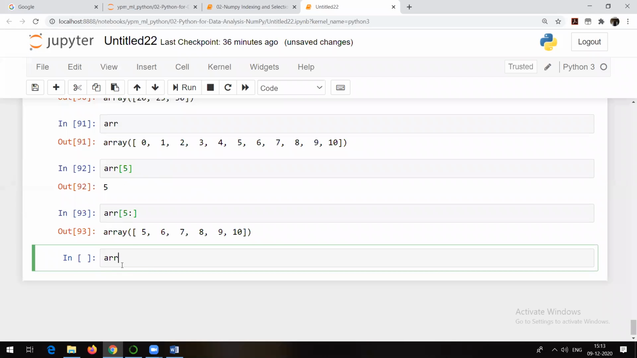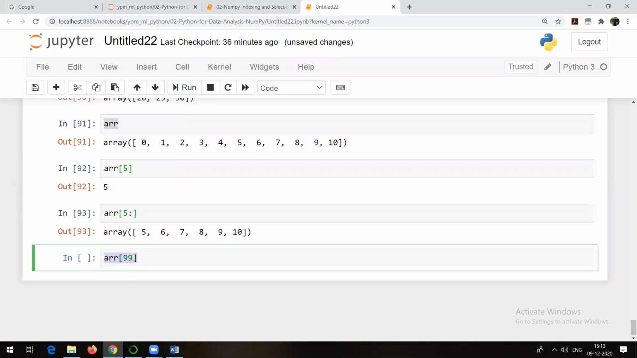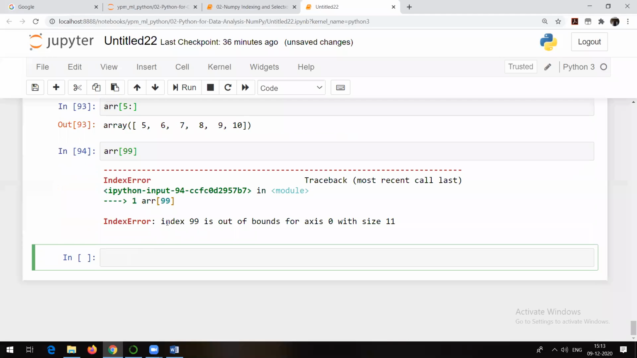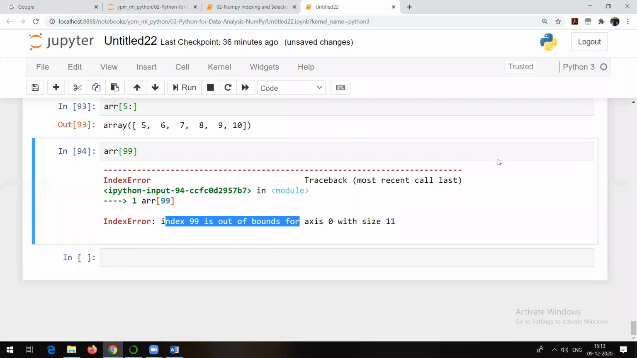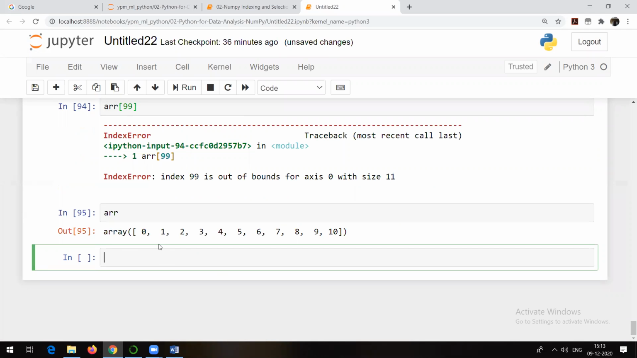What if I try to write down ARR of 99? Can anyone tell me what will be the output of this? This is what your ARR is. There are 10 elements. Can you tell me what will be the answer of ARR of 99? Nothing. It is going to give me index out of range. Index 99 is out of bounds, because there are only 10 elements in here. That's why this index is not there.